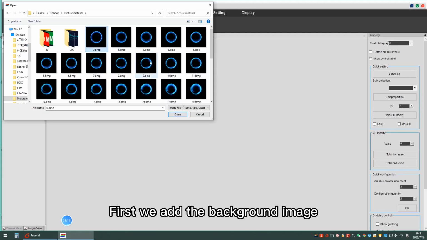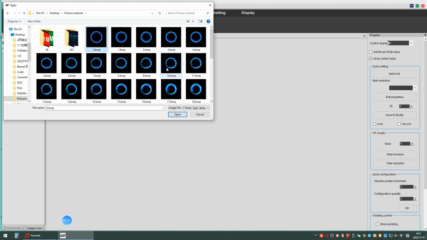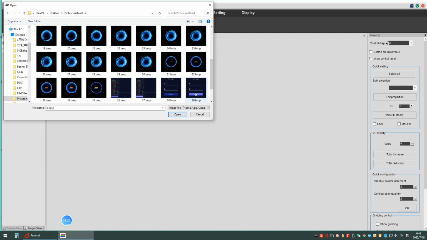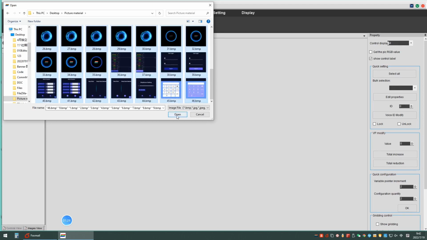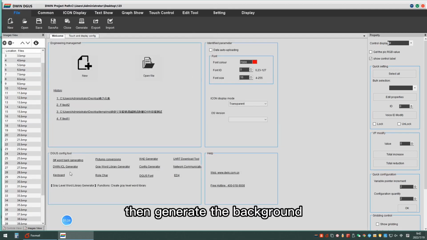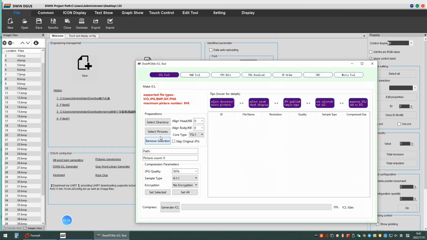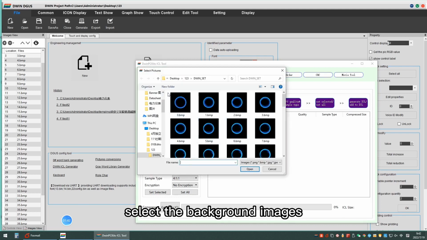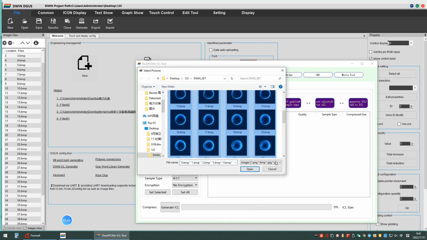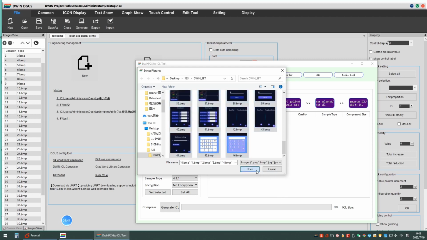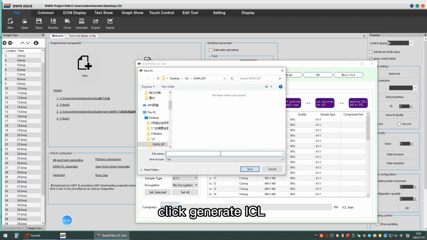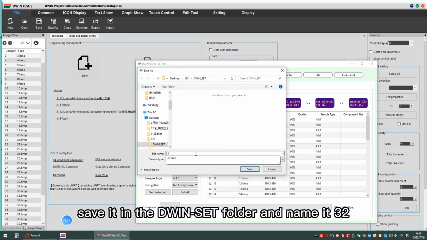First, we add the background image. Then generate the background image SL and the icon SL. Select the background images. Click Generate SL. Save it in the Dwin set folder and name it 32.